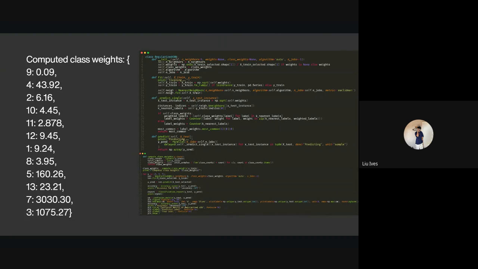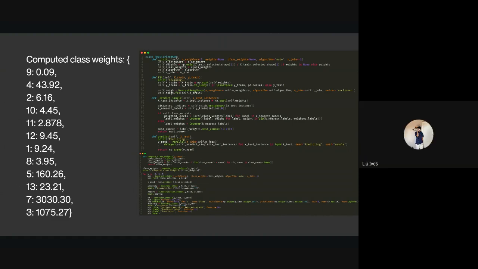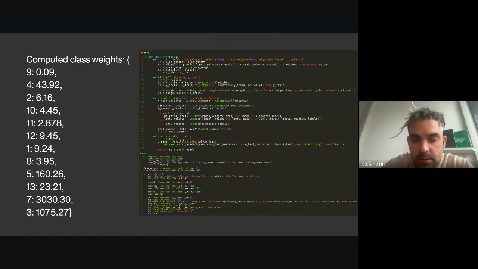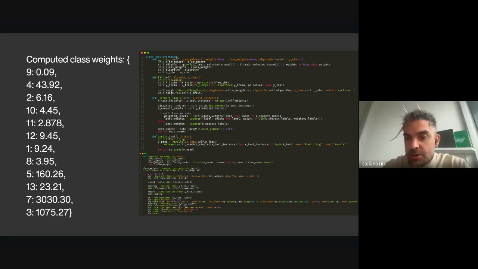This part is my regularized KNN. For the first step, if you can see the code, I have computed class weights. As you can see here, the ninth class, which is the largest one, has less weight. The features are also normalized, right? Yes, I do a min-max normalization.